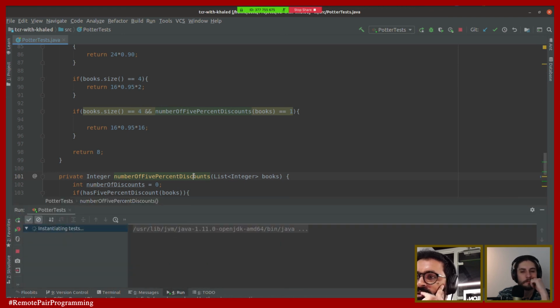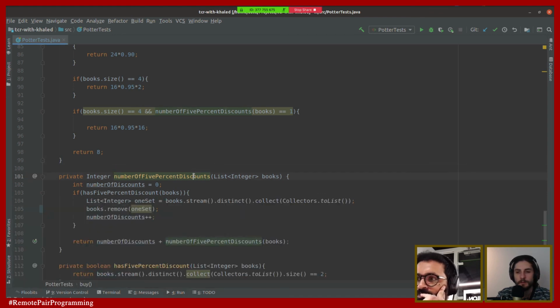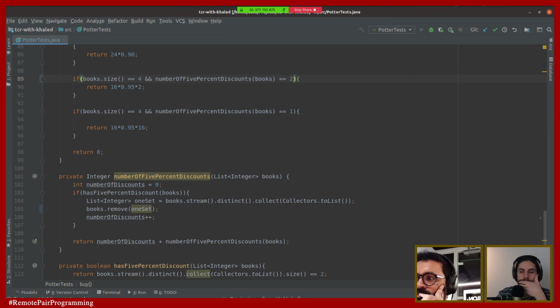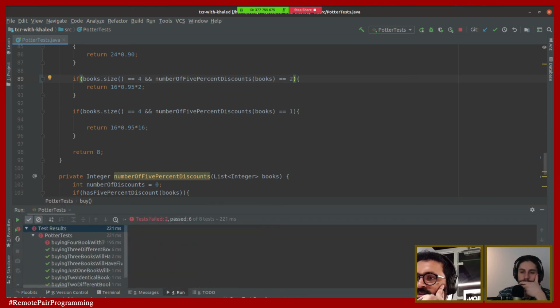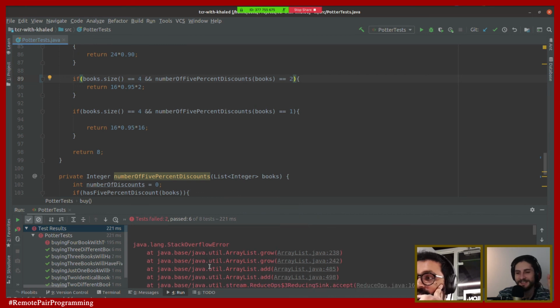You can check and then. Yeah, so it works for the previous case. And now let's try this with 2. Please work. No. Stack Overflow. Yay!